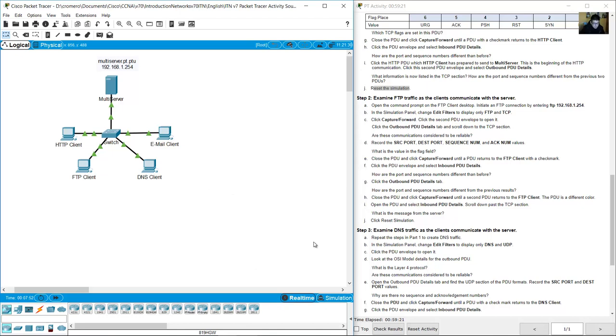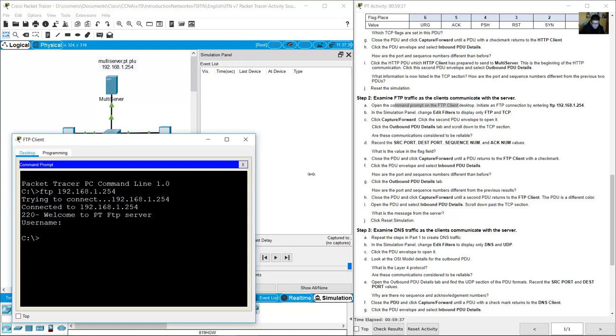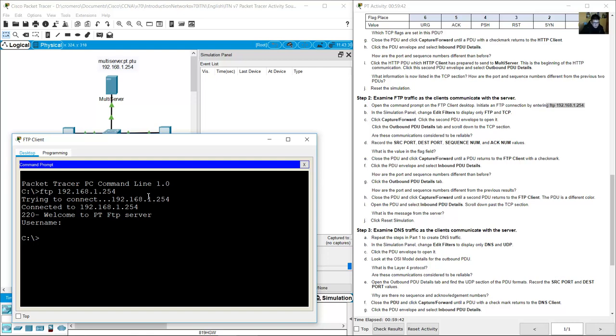Simulation. Okay. Now the event list on the simulation panel is empty. Examine FTP traffic on FTP client. Click on FTP client. FTP 192.168.1.254 to connect the server. Repeat the previous command. Okay, and enter. Now you can see the PDU for FTP.